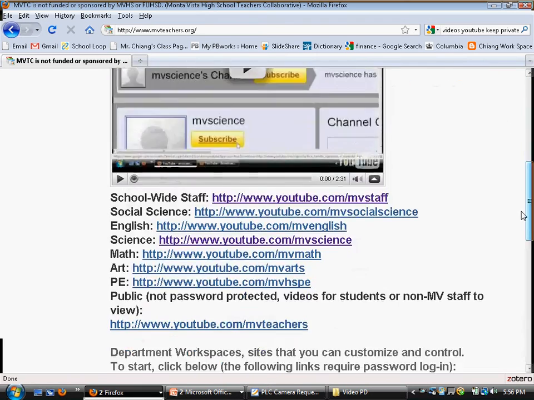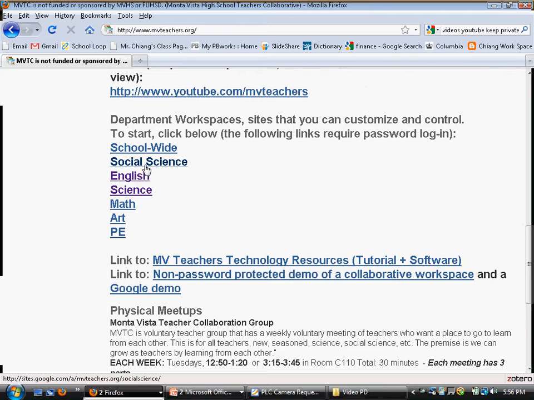If we go down to here, each department has a department workspace. There are a lot of things about this workspace that are pretty similar to what Schooloop does, but the advantage of this workspace is that you can customize it and expand it in ways that Schooloop can't. Also, this site is not dependent on Schooloop. So whether or not the district or school continues to use Schooloop, your material here is under your department's control. It's not going to all of a sudden disappear one day and your files be gone.